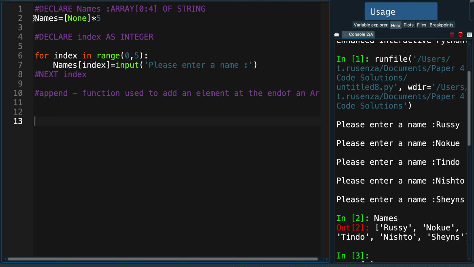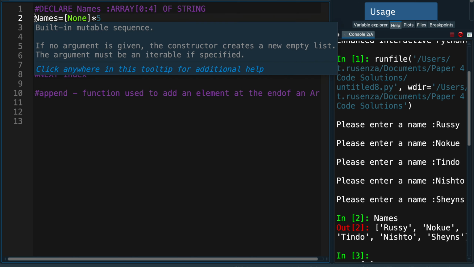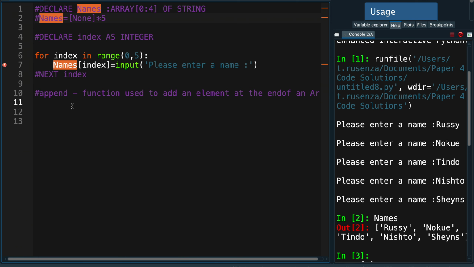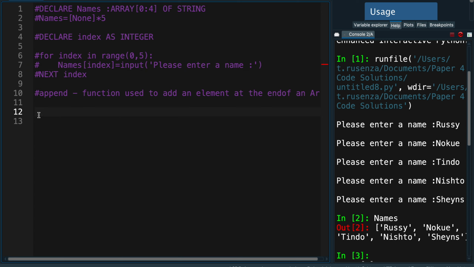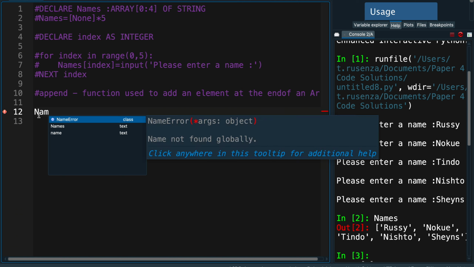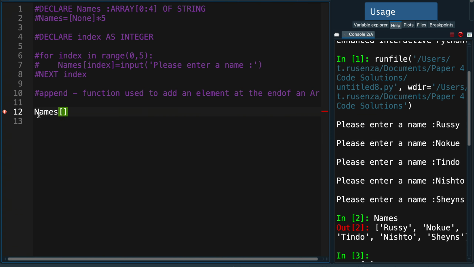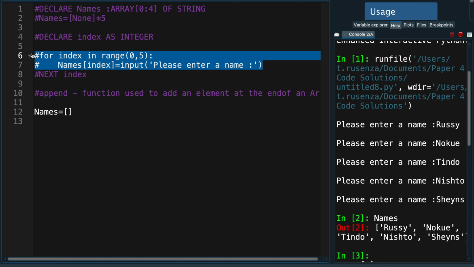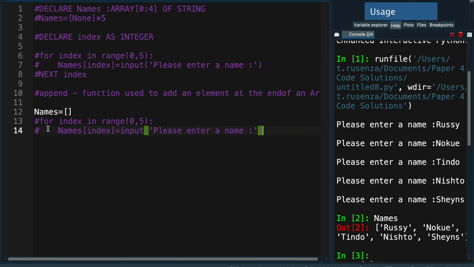So instead of doing all this, let me just minimize this and comment this out so that we don't run it. We're running a new code now. The new code comes through with names like this, with just nothing. So my names has got nothing right now, right? Then, if I want to run my loop now, I'll take this same loop, because this was actually correct, and place it here like this.